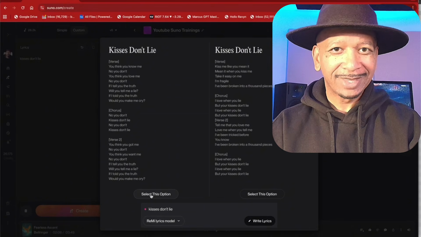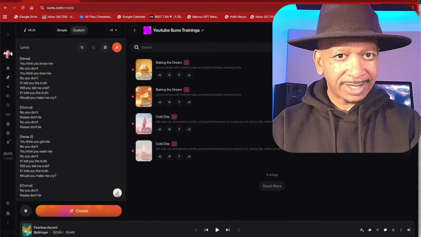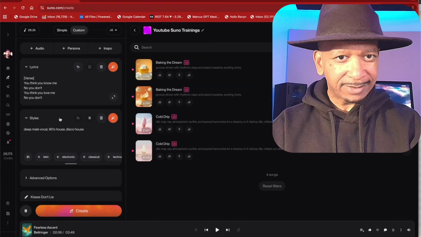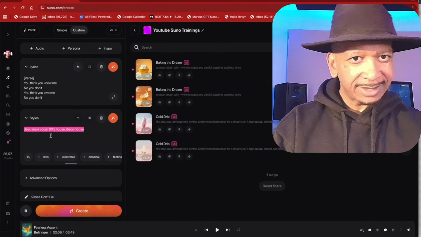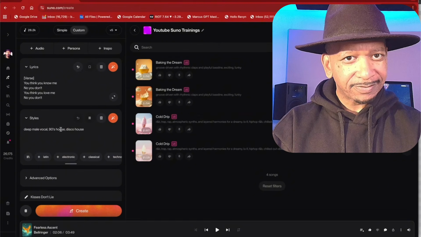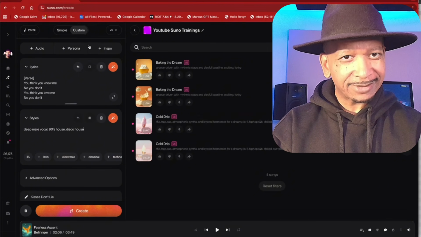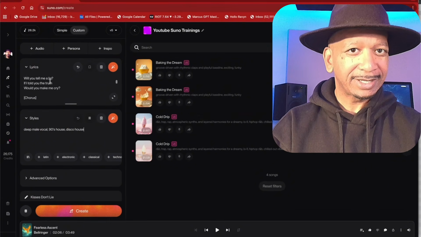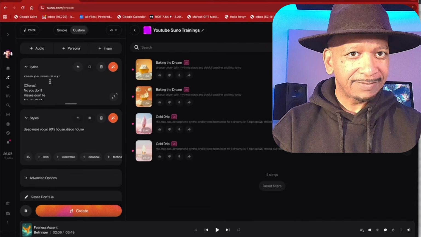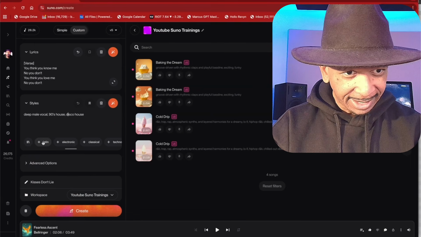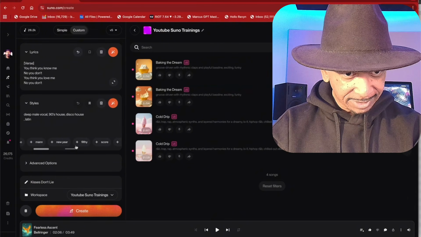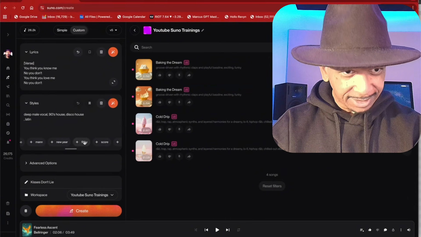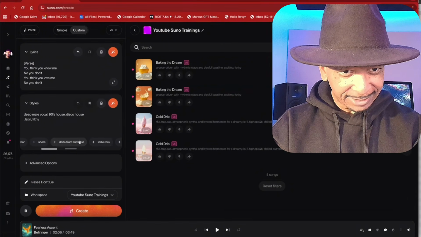Blah. No. We're gonna go with this option. Then you can close that window so we can get to the other parts here and decide on a style. Deep male vocal, 90s house, disco house. That came from the persona. I didn't type that in. Let's go ahead and add some Latin flavor into it, and we're gonna add filthy. Ooh, let's add filthy in there too.